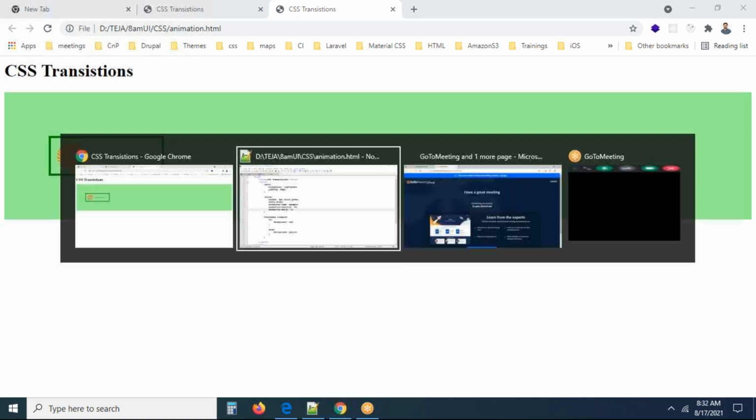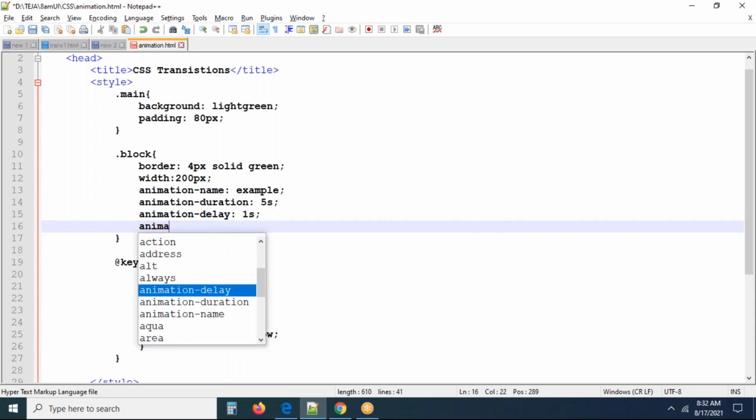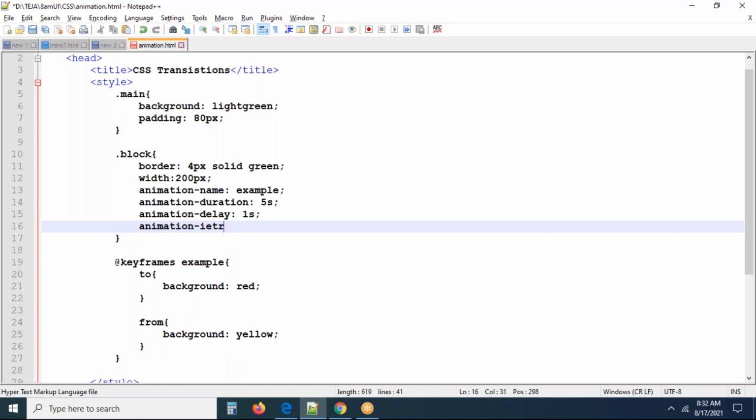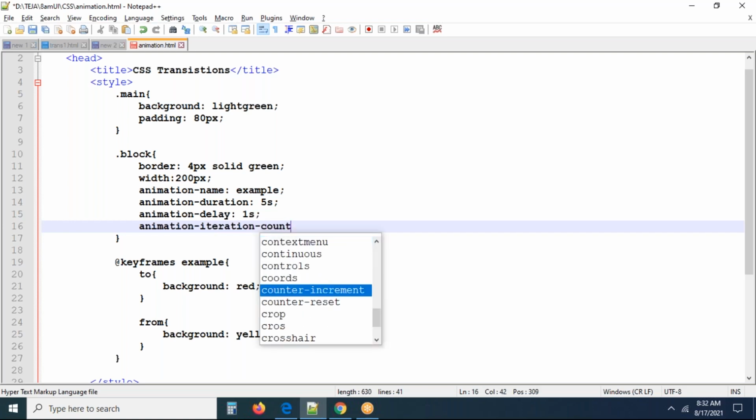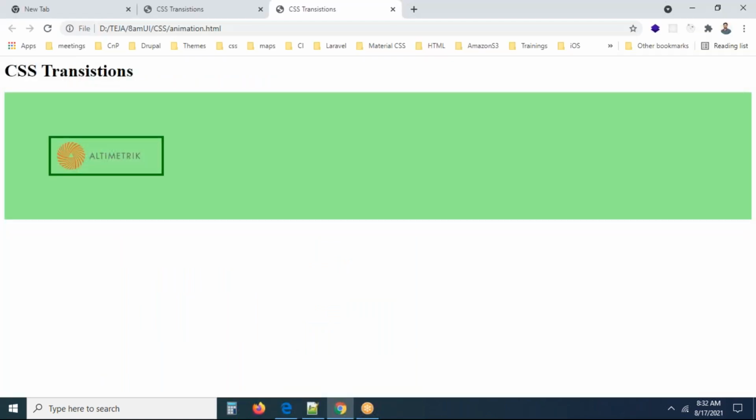If you want to set this to infinite times, now you can see animation-iteration-count. Now you can see continuously the color of the element will be changing. Animation-iteration-count is going to be infinite. Now you can refresh the page. You can see after 1 second, this will continuously change the background color.